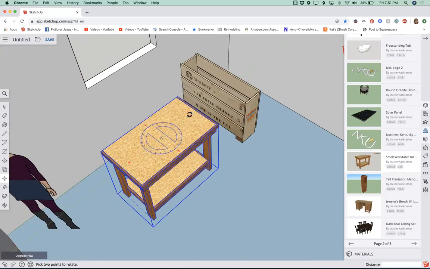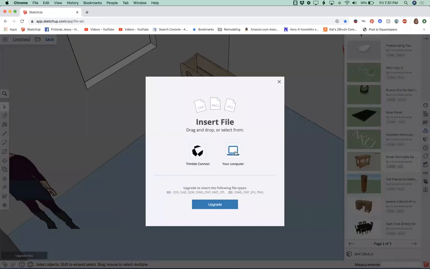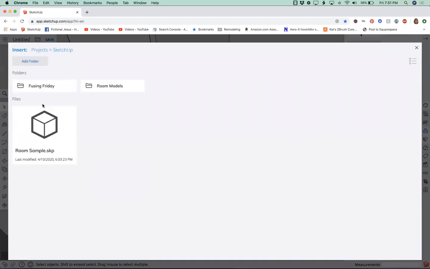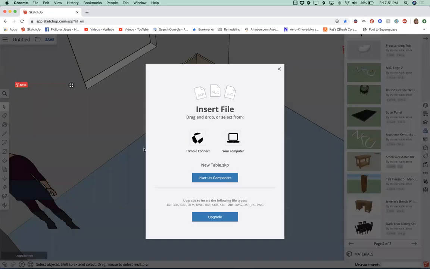How about the one we just created? To do that one, we're going to come out here to the little folder and choose insert. And instead of choosing from my computer, I'm going to choose Trimble Connect. Go to the SketchUp folder. Let's say Fusing Friday, and there's our table. And then I can insert it as a component.